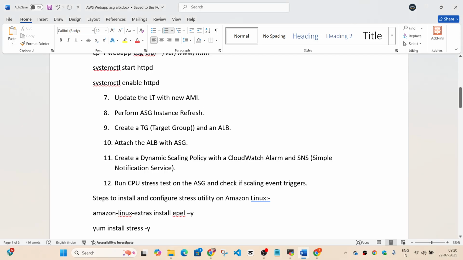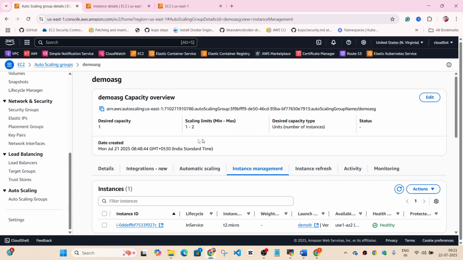Now let's go here. Then I'm going to create a target group and an application load balancer. Now I will show you a demo of application load balancer. So first I'll go to ALB. So ALB again it's part of EC2 service only.